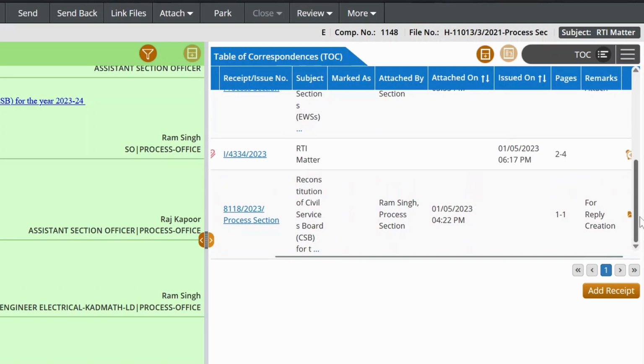This may include comments on the status, follow-up actions required, or any other pertinent details. Closed status tracking, the TOC includes columns to track the closed status of any correspondence. This allows users to monitor the status of various correspondences and ensure timely follow-up.